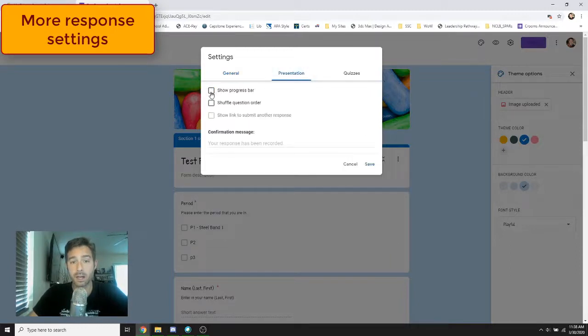Presentation, you can show progress bar at the top if you've got a lot of questions. Sometimes that helps. And shuffle question order is generally bad for me, but if you're doing a quiz or something, you can do this. And your confirmation right now says your message has been recorded. If you have something like, yay, I can't wait to teach via WebEx.